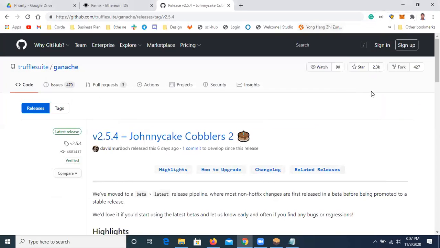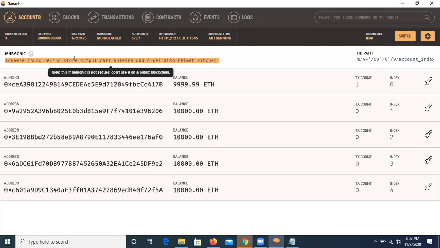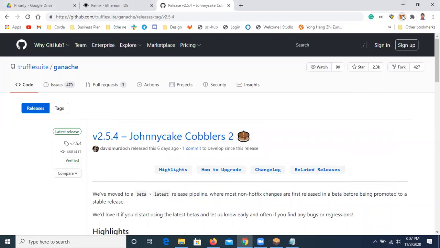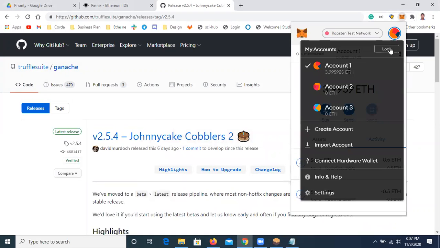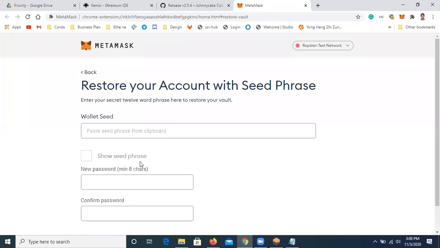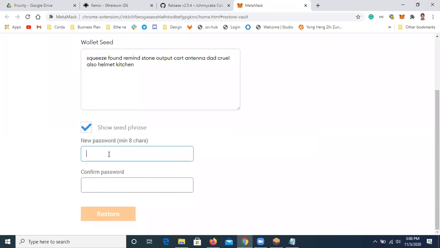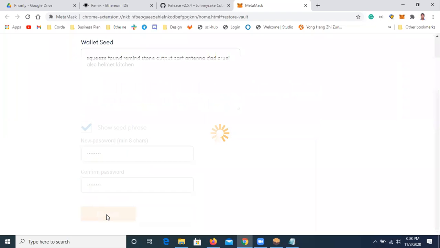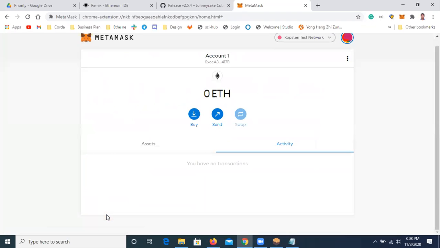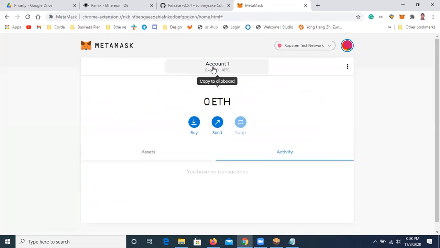Okay, now that we are ready, we can go ahead and copy the mnemonics of the Ganache. Then go back to MetaMask, lock it, and import using account. Sorry, go using seed phrase. Paste your seed phrase. Provide it with a new password, then restore it.